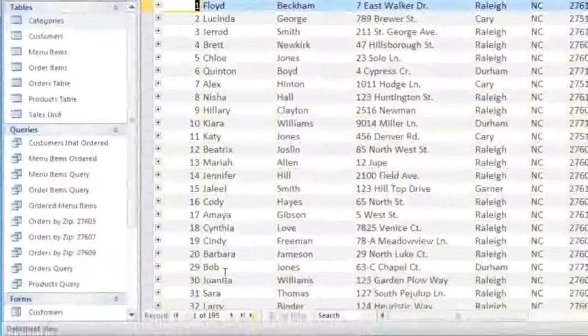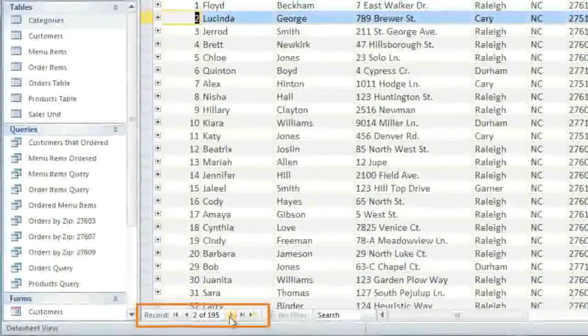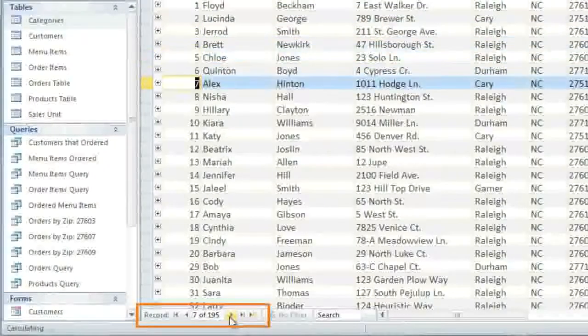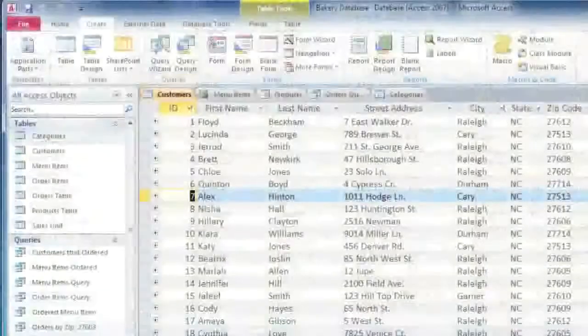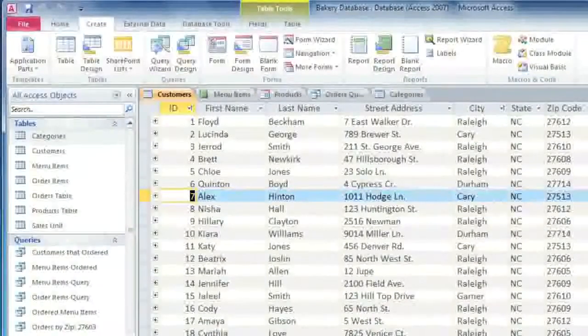At the bottom of the screen you can use the Record Navigation bar to navigate through the different records one at a time. And to the right of that is the Record Search box, which you can use to search for a specific record. Now let's go back to the ribbon and look at it in a little more detail.